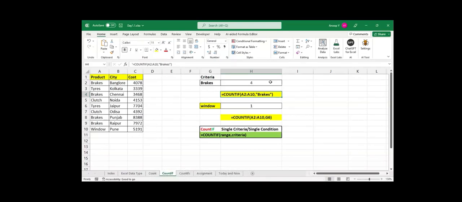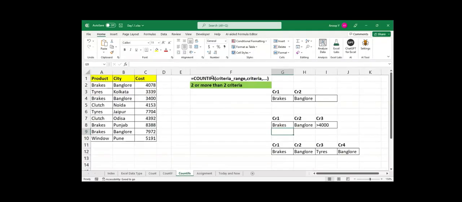So now this was the single condition. Okay. Now what will happen if I just give you multiple conditions? If you have to count anything on multiple conditions, then use this COUNTIFS function. Okay, this one. I have just given you the same thing over here.